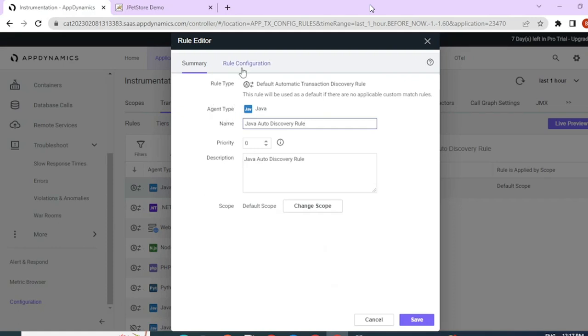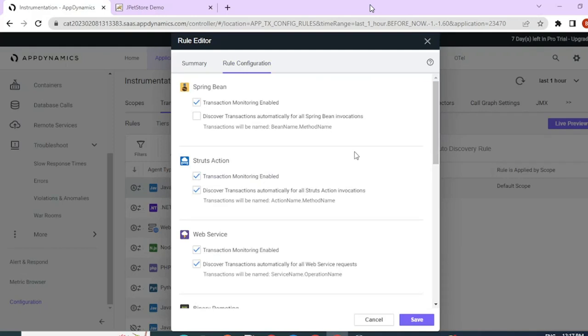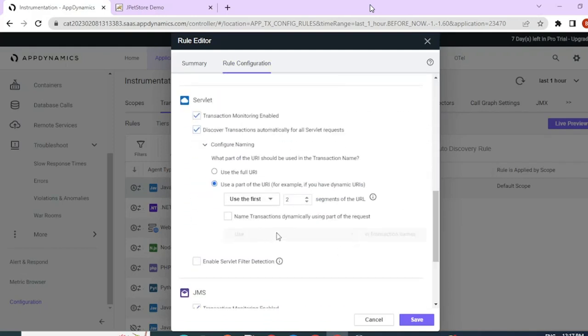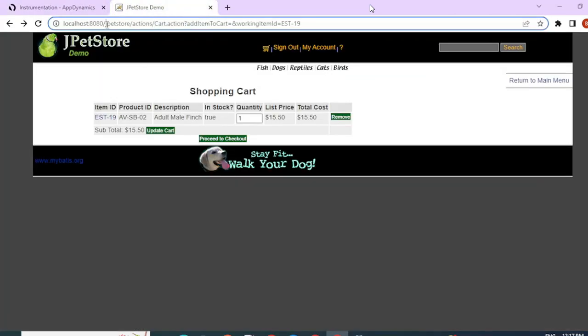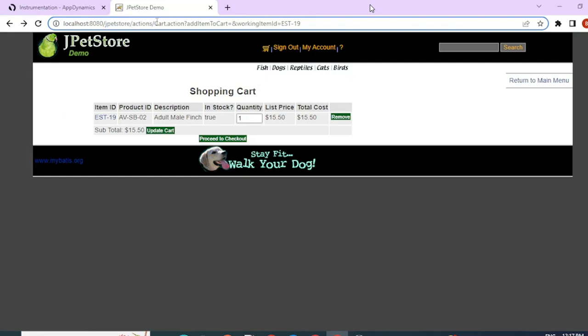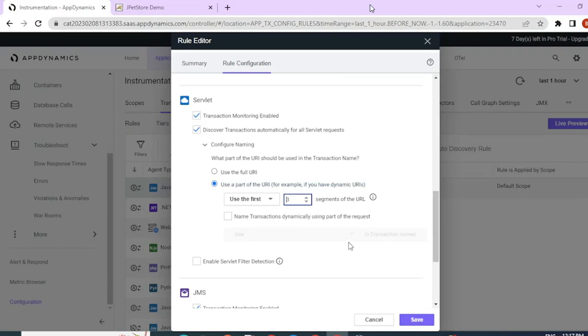So if I see in the rule configuration, when I scroll down, I can see under servlet section, the transaction configuration is use the first two segments of the URL, right? But for me, the first two segments is not very useful information. So I'm going to change it to use first three segments of the URL, since I want to capture the information after these two segments, because this is what is making sense to me. This is how you can change the default behavior of your business transaction capturing mode. And I'm going to click on save.